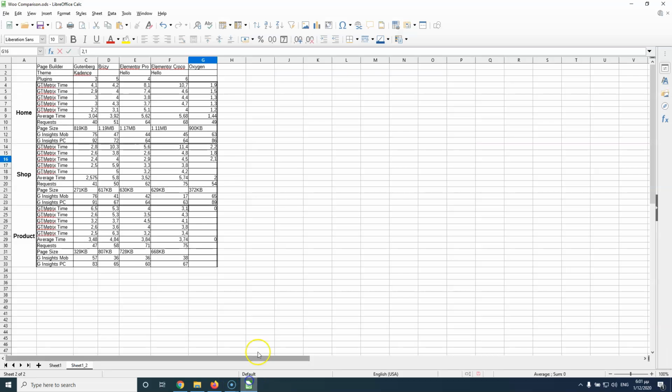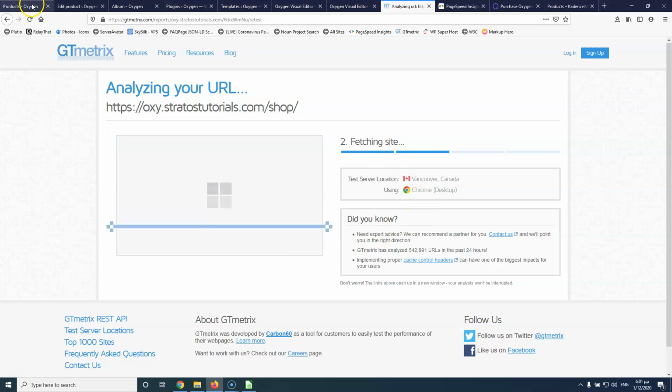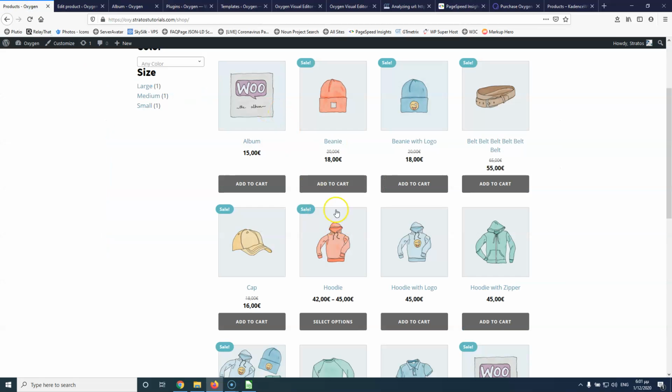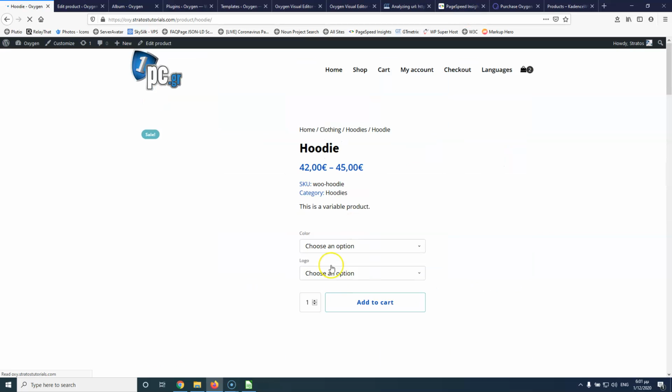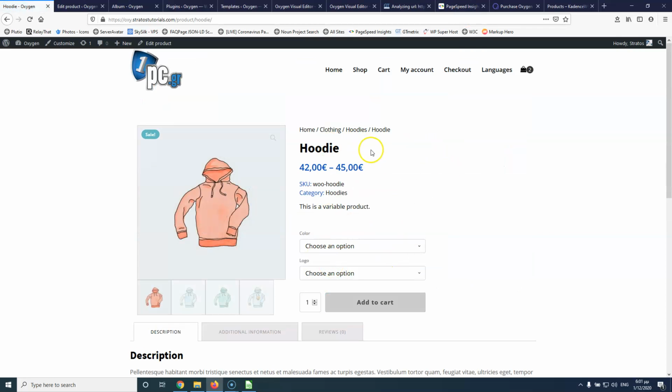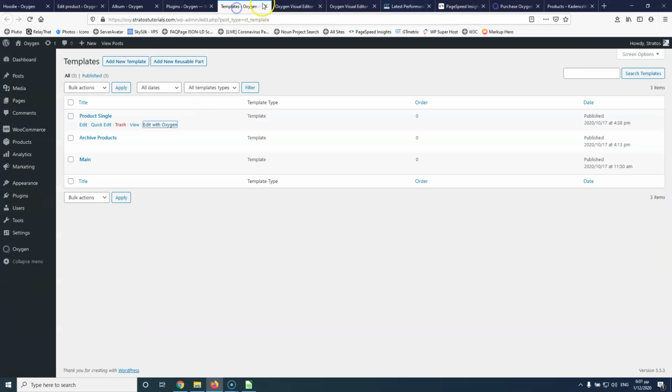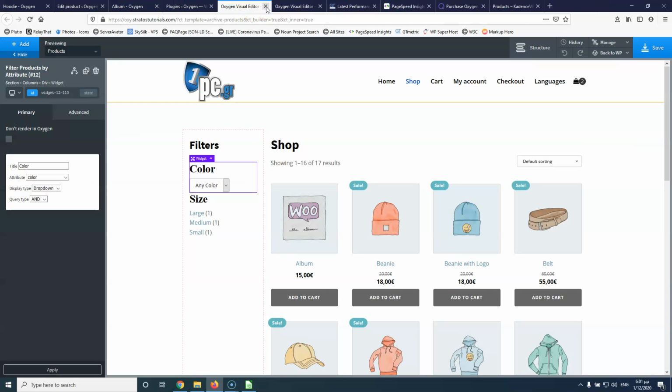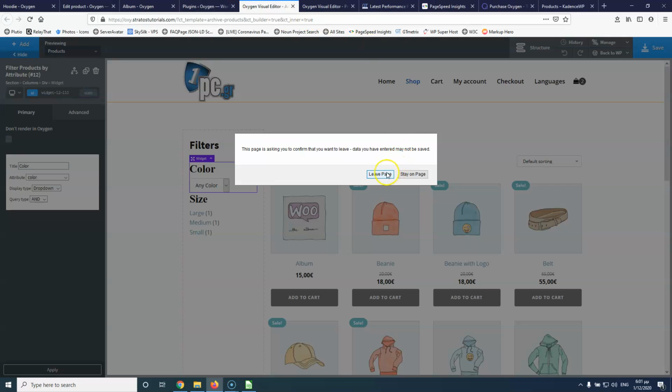Let's retest. It goes a little bit longer, so sorry for that. 1.5, and then we're going for the 5th time of that page. Okay, hopefully it has started. Yeah, it has started. And let's go to the product, which is the hoodie. This is the product that I'm viewing for every page builder. Let's go now and close the templates page, close the template here, leave page.